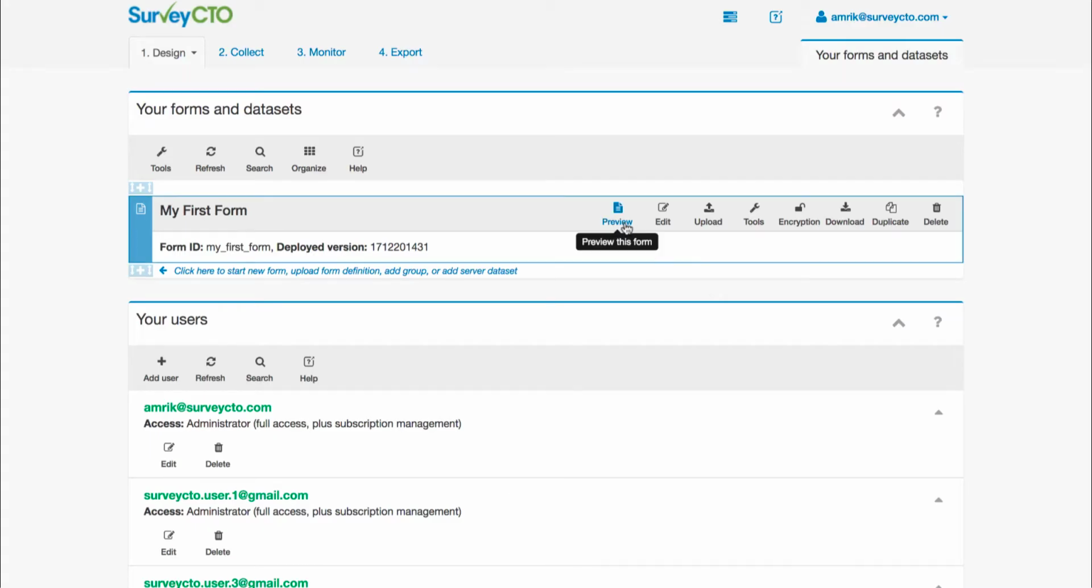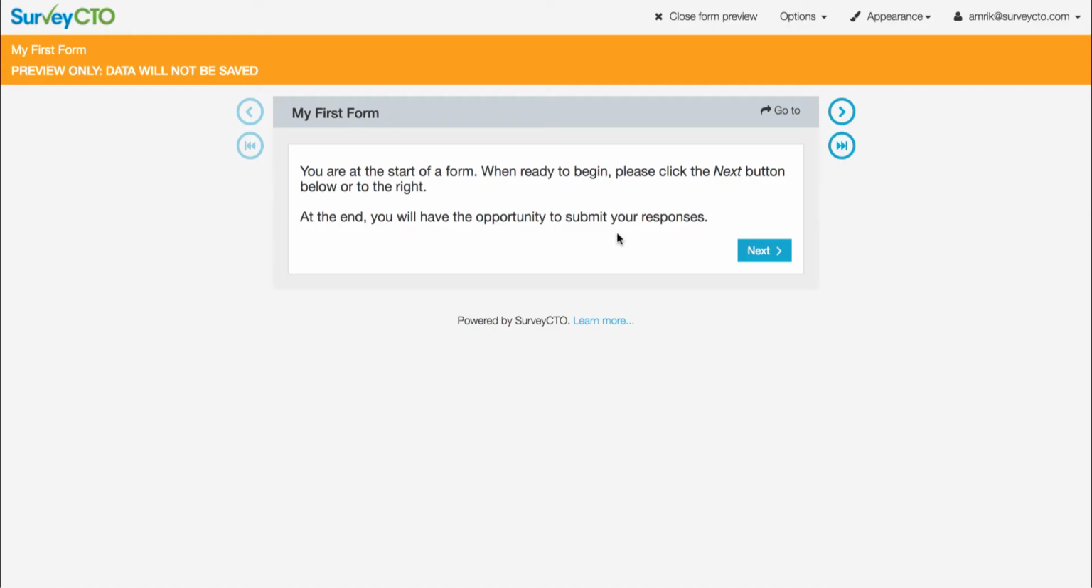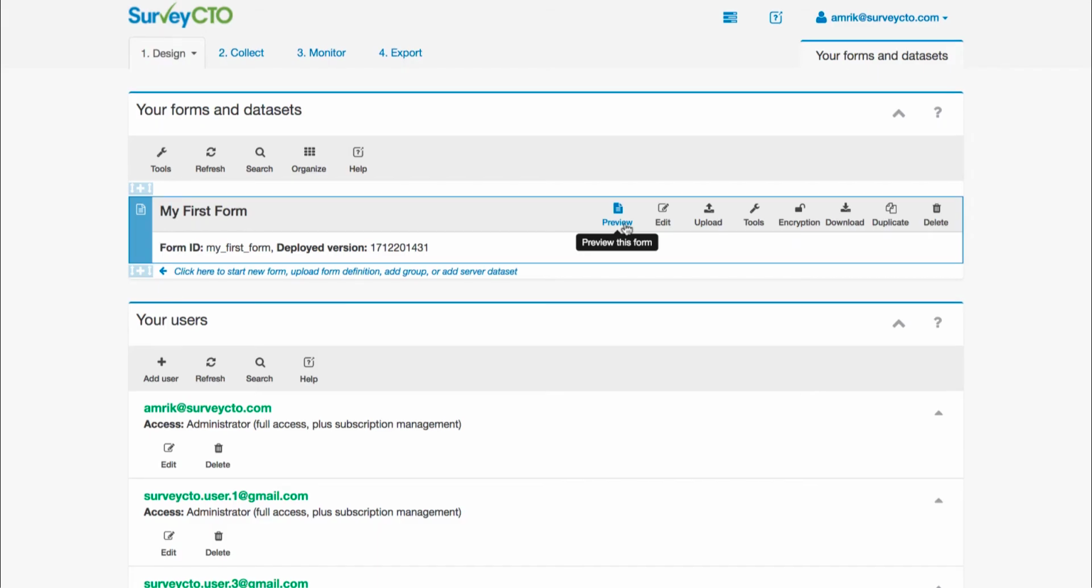Back on the Server Console, it's possible to launch the form we've just deployed as a web form preview. Again, on the Server Console, if you click on the Edit button underneath a form, you'll open that form in the Online Designer. There are also a number of other controls which will become relevant later as you learn more about SurveyCTO and as you add more forms to your Server Console.